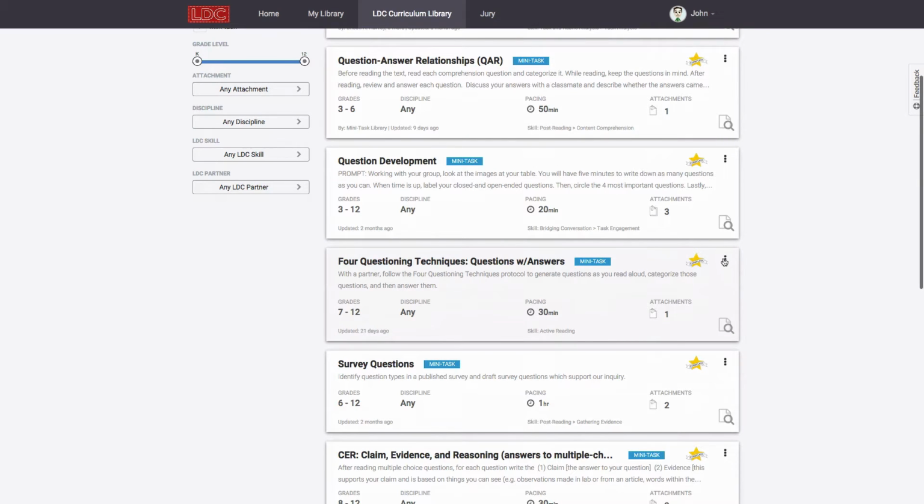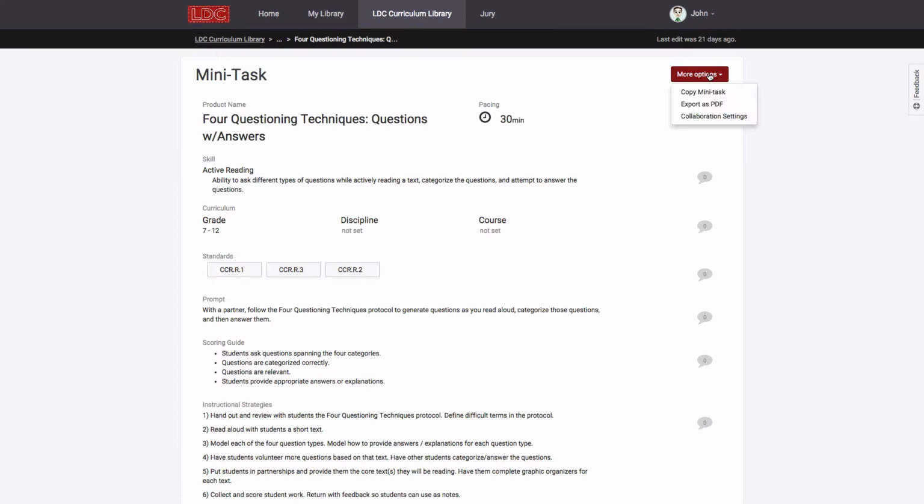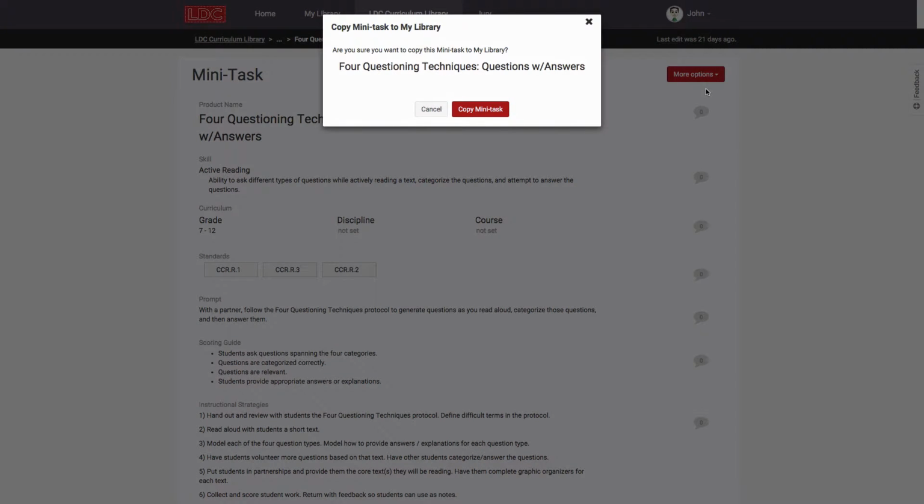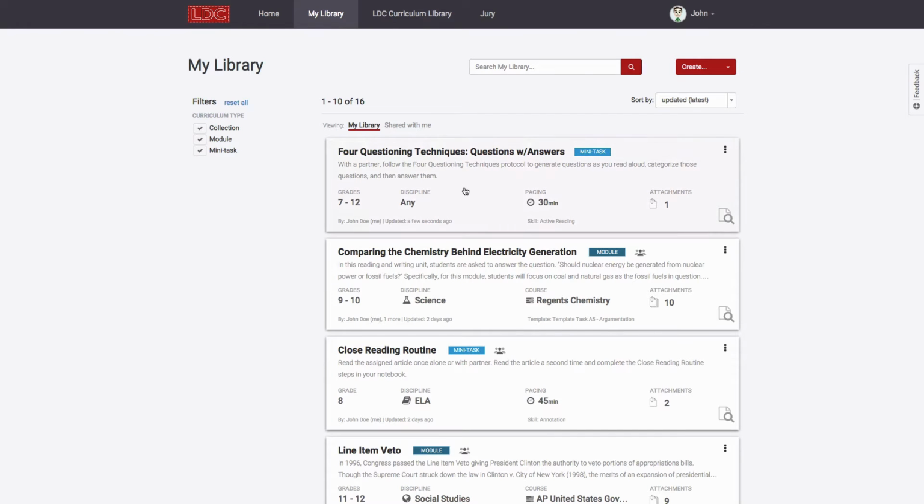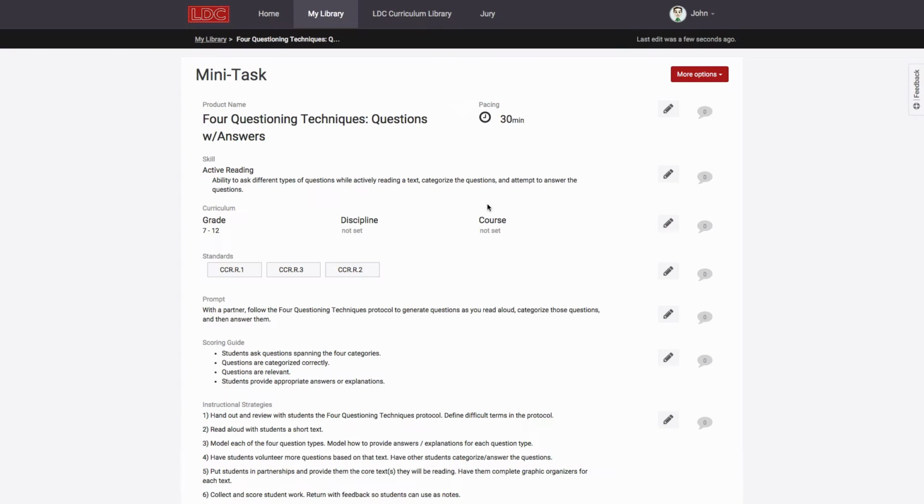Once I find a mini task in the curriculum library that I like, I can copy it by accessing the Options menu on the Mini Task card and by selecting Copy Mini Task. Or if I'm viewing that mini task, I can access More Options and click Copy Mini Task. After I confirm, I will find my copy of the mini task in my library. My copy of this mini task can now be fully modified to meet my needs.